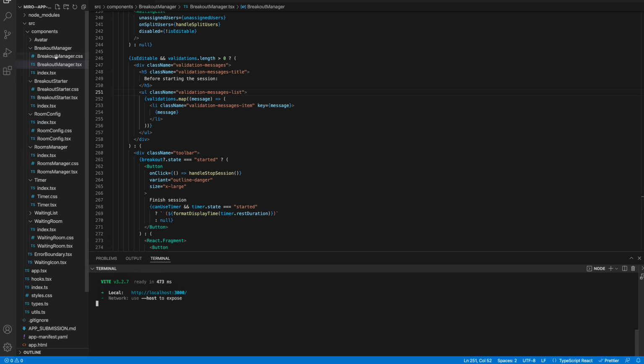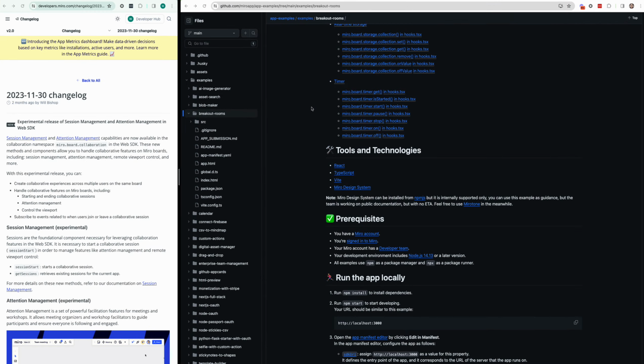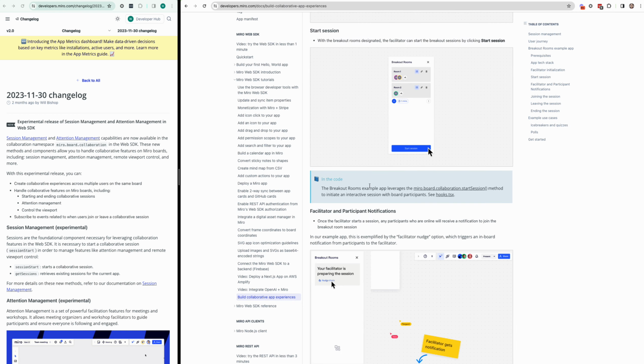And you can see we have a bunch of different files here, and actually in our guide, we call out in each specific section where in the code something's happening. So I'll start with initiating a session and show you from there.